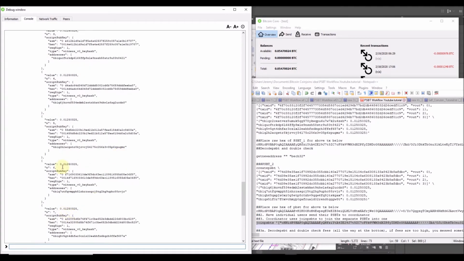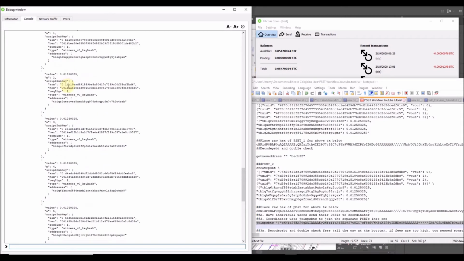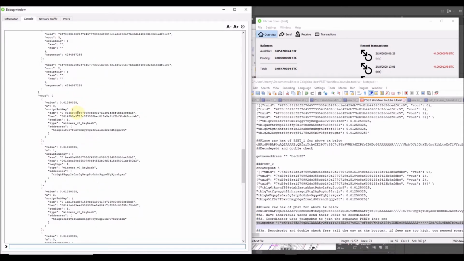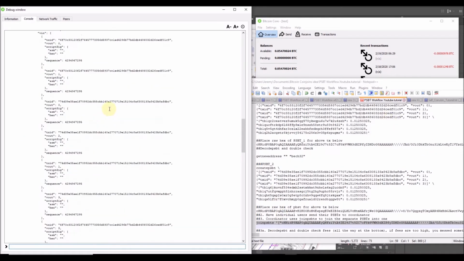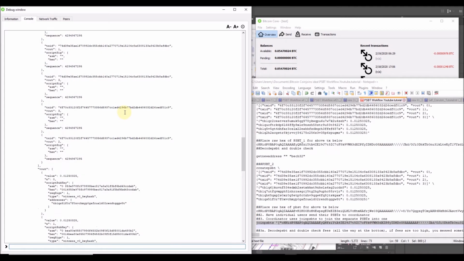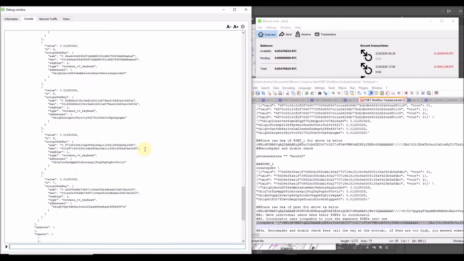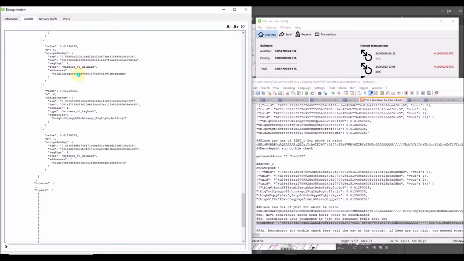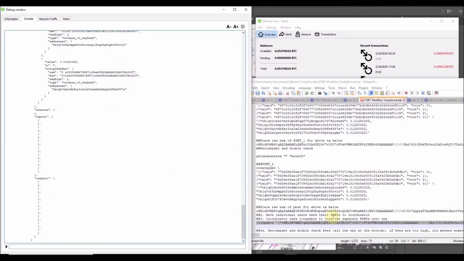And here we can see we have 1, 2, 3, 4, 5, 6, 7, 8 outputs. So it's not just the outputs that we created from this wallet. It's both of the PSBTs. So we now have these joined. Here's all our witness, the transactions that we're spending from, and here's all the addresses that we're sending to. This looks good. Okay, cool.